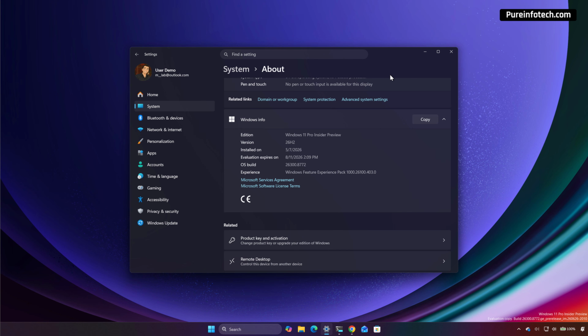Think of it like a digital light switch. The code for the new features is already sitting quietly on your computer if you're running 25H2. The 26H2 update simply flips the switch to turn them on and bumps your version number up. Because of that, they share the same exact monthly security updates.